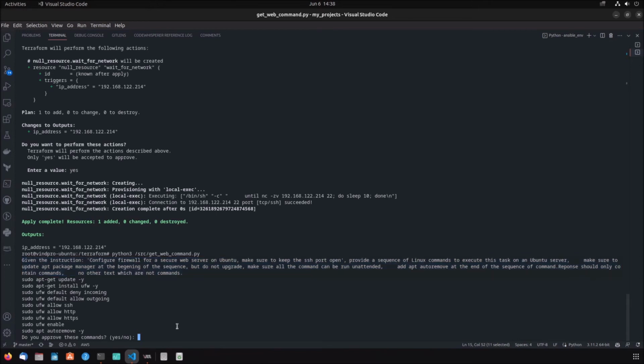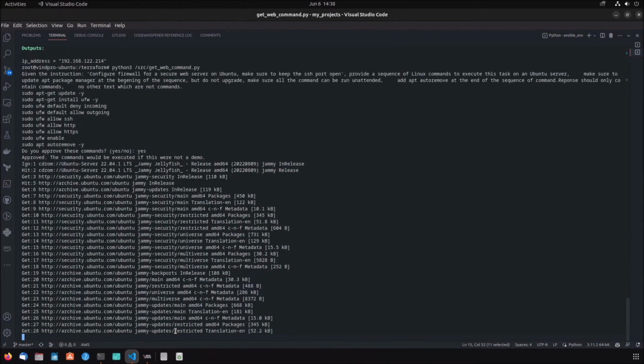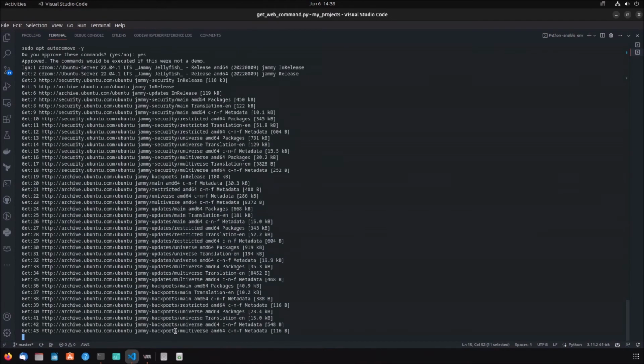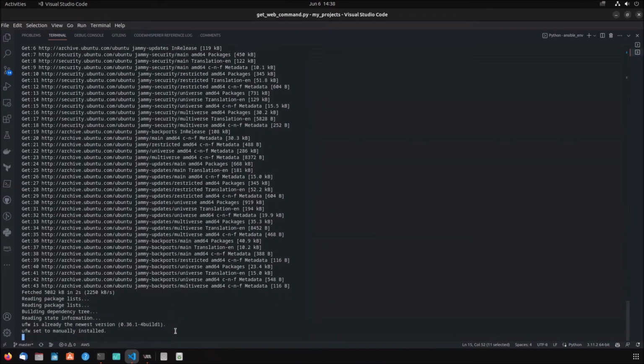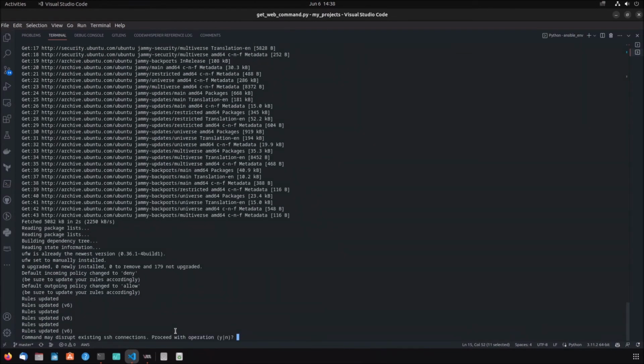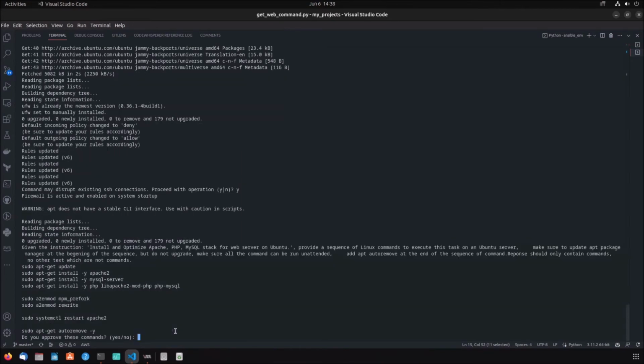So now if I simply say yes, it will obviously try to implement that in the target server, destination server. So that part is over.